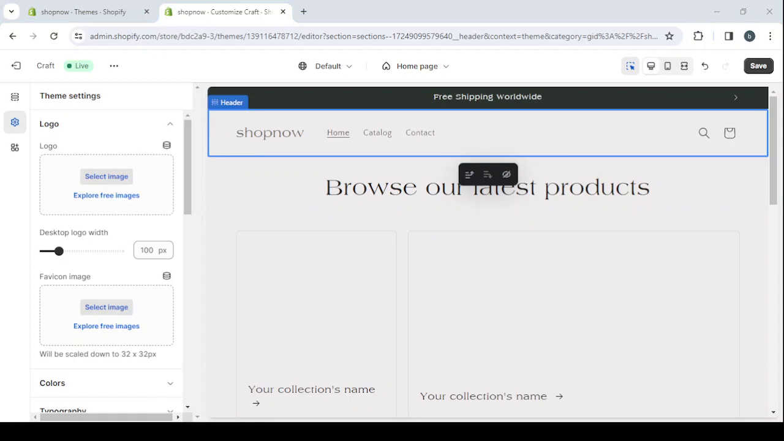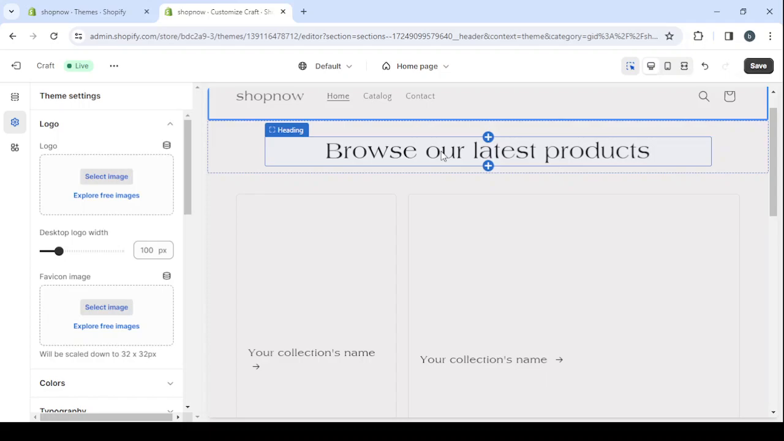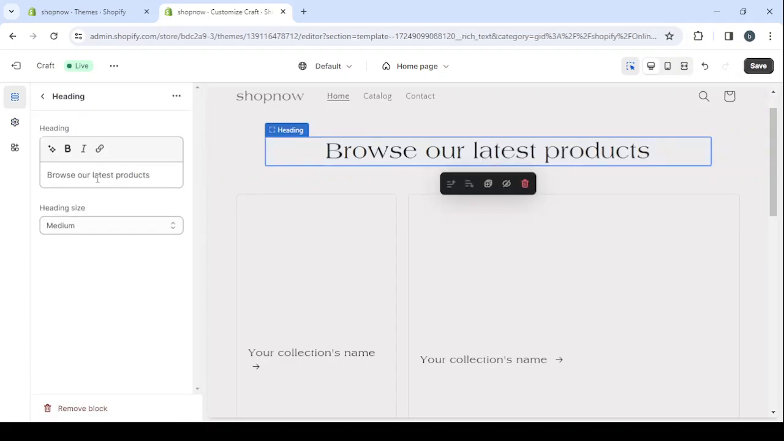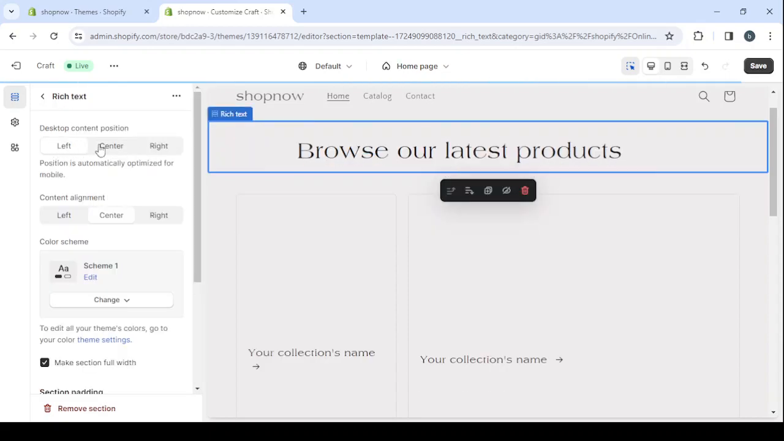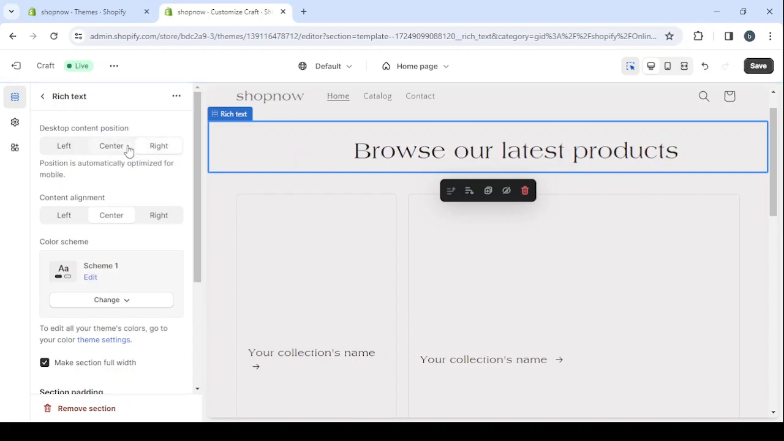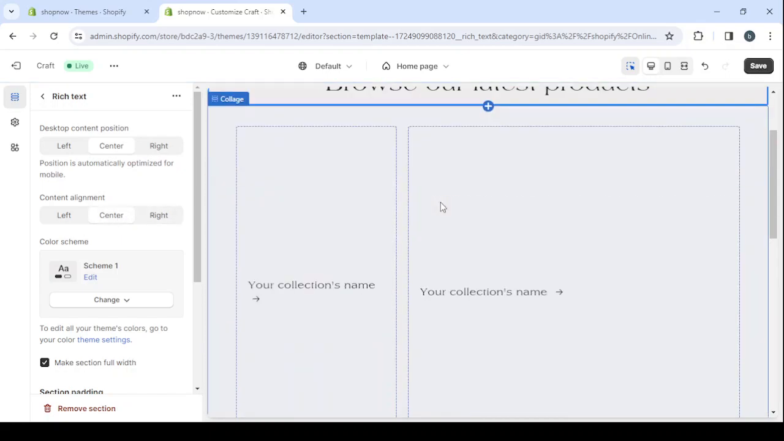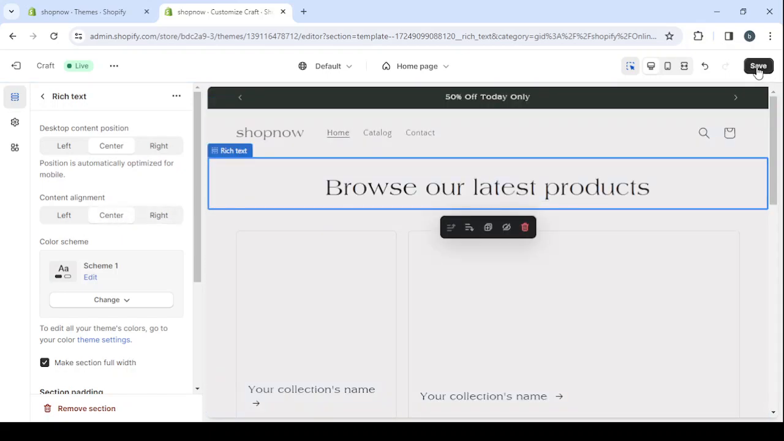So guys, I think you get the idea of the platform. Anything you'd like to change, just make sure to click on it. Then you will be able to change it in your left. For example, this header or the rich text, we can turn it to the left, the center, or the right, like that. We can also change the content alignment from left to right to center. And just make sure to click on save when you're done with the changes in order to save your work.